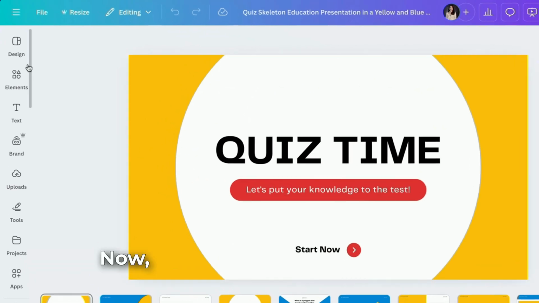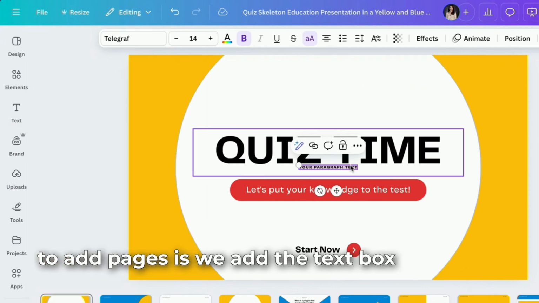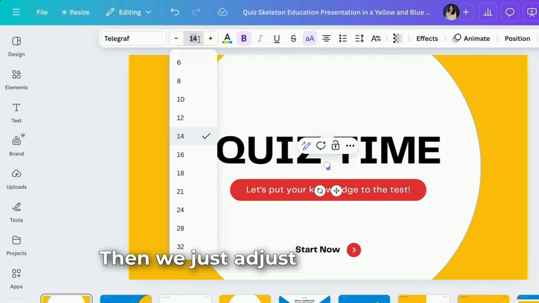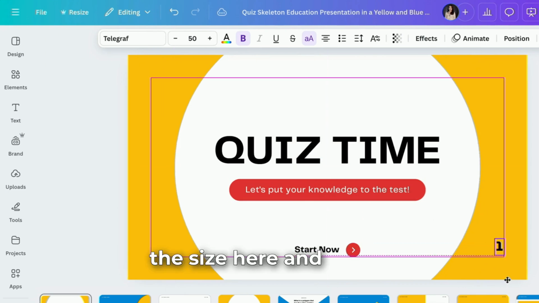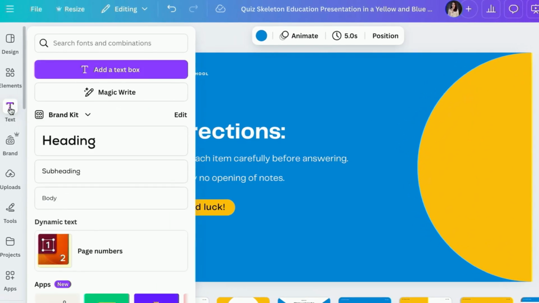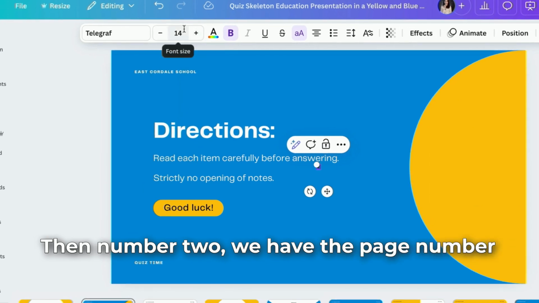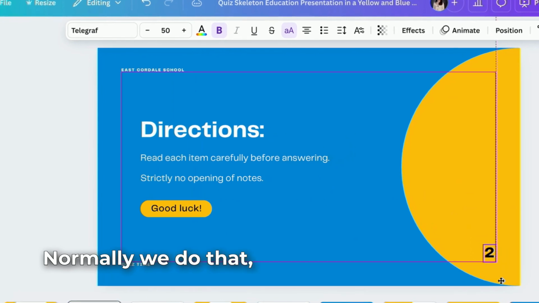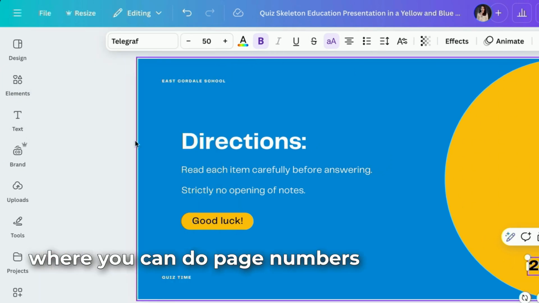Okay, now basically before, what we do to add page numbers is we add the text box manually, then put the number right here, then we just adjust the numbers, the size here and there, and next page, and you put another text, the number 2, we have the page number 2, and we adjust the size. Normally we do that, but now Canva has this where you can do page numbers automatically.